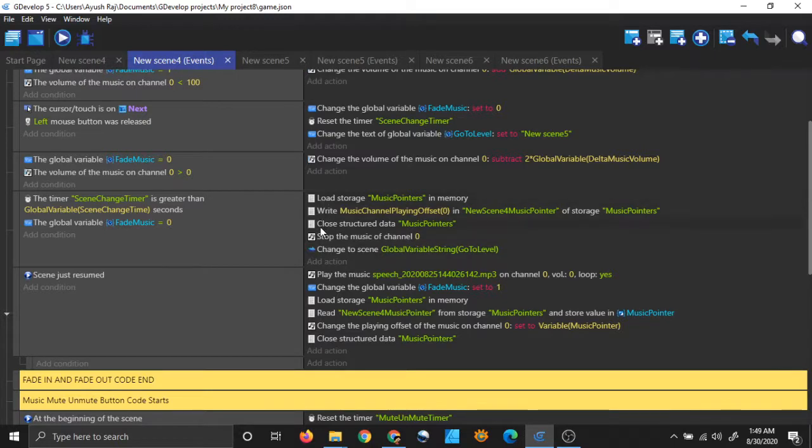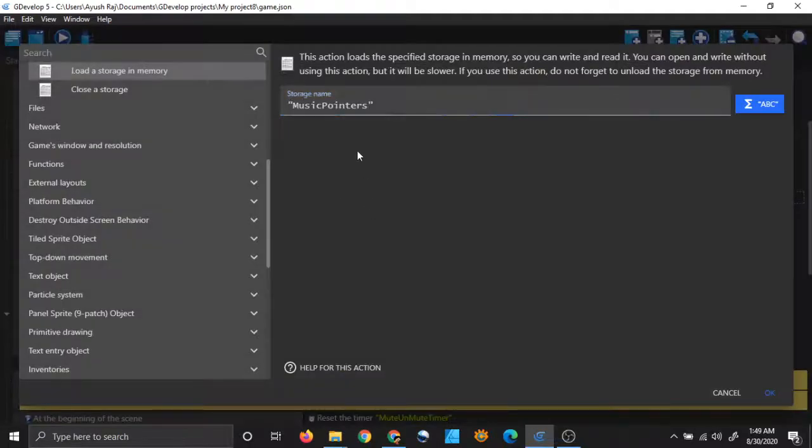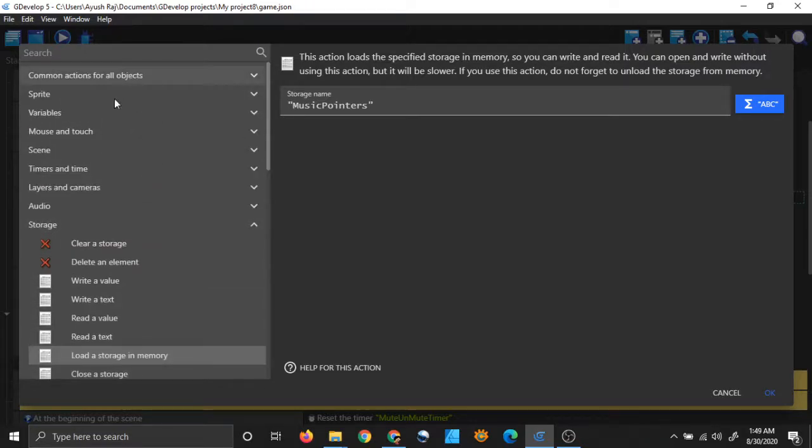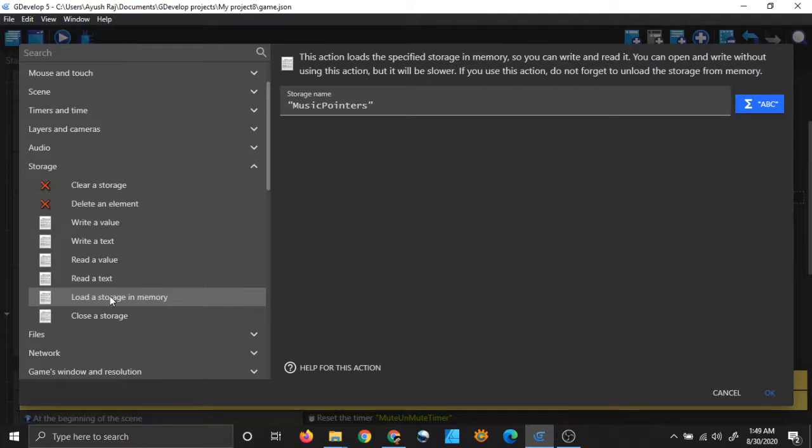And what are these? These are slightly different from the previous ones. Let's see one by one what these are. Load storage music pointers in memory. We are loading a file, music pointers, from our storage. Where will you find this function? You will find this in storage, and go to load the storage memory, and you will see this screen. Simply write the name of your file.